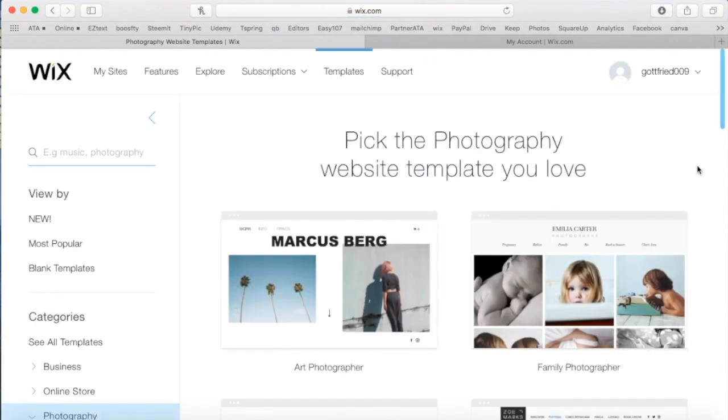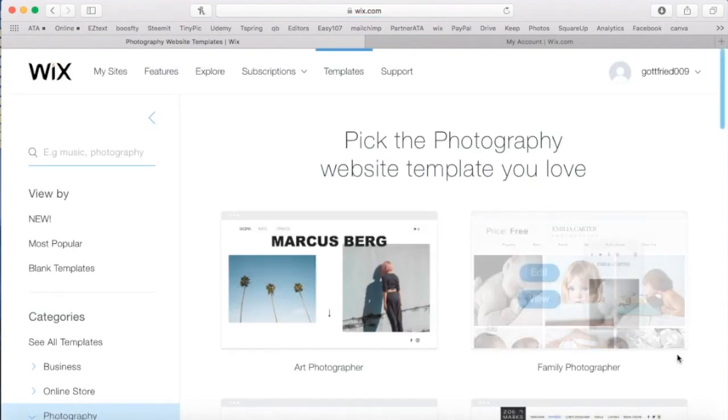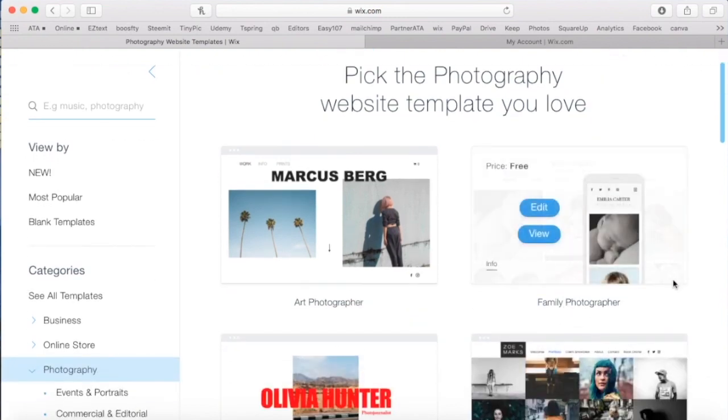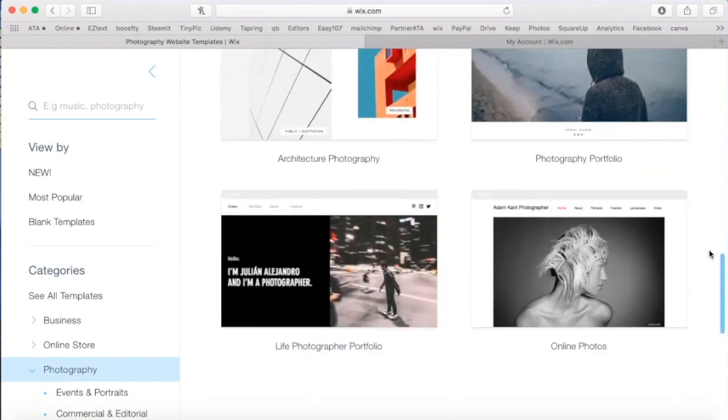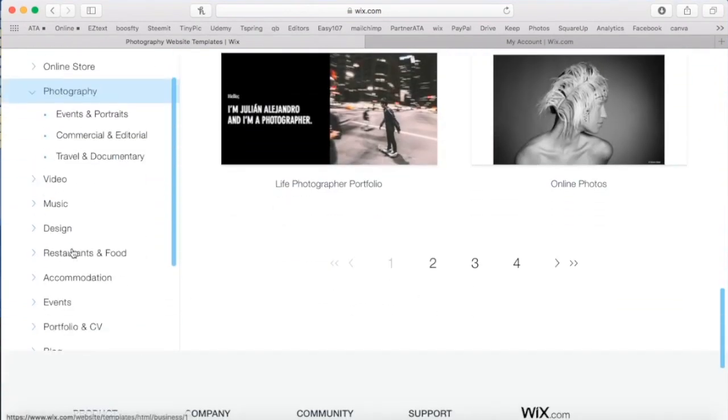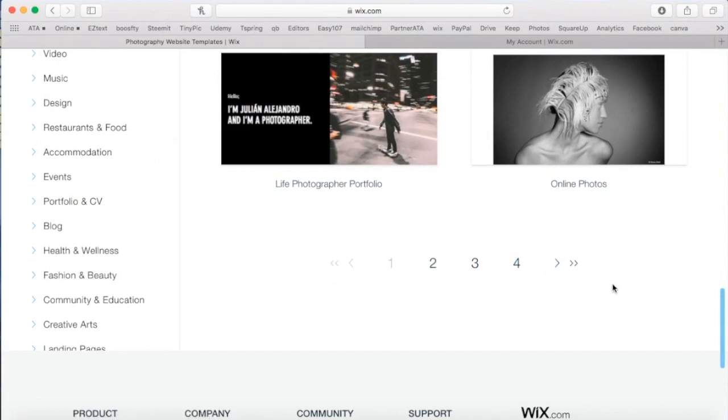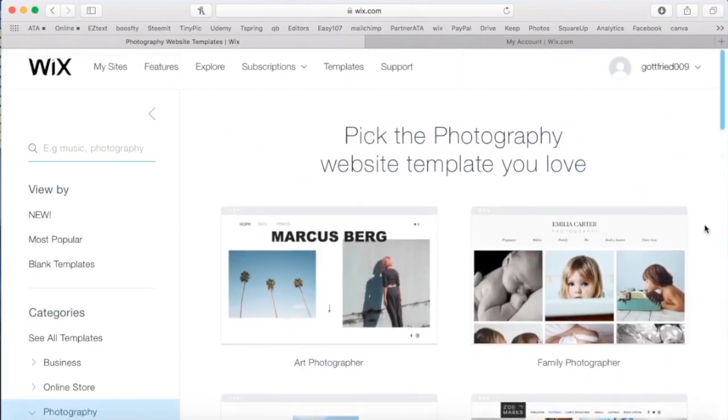And then you have a ton to choose from, but I highly recommend this one right here in the right corner. It's called Family Photographer. I'll explain why I recommend this one. However, after you watch this video, feel free to go back and choose any of these that you really prefer. And there's a ton of different categories, a bunch of pages in each of the categories. So you have a lot to choose from. But as I said, I recommend this one.